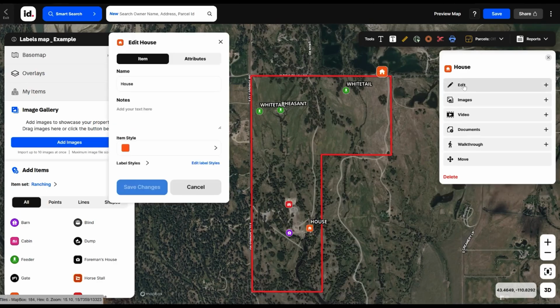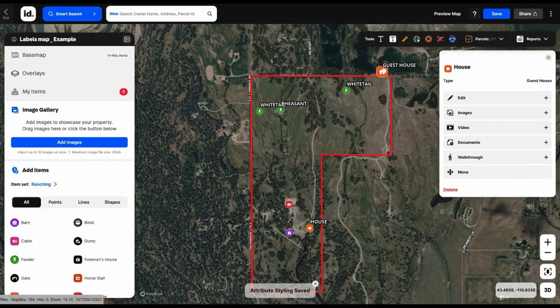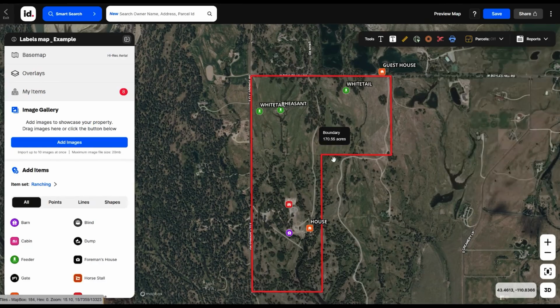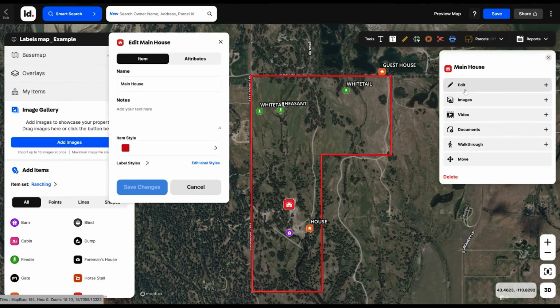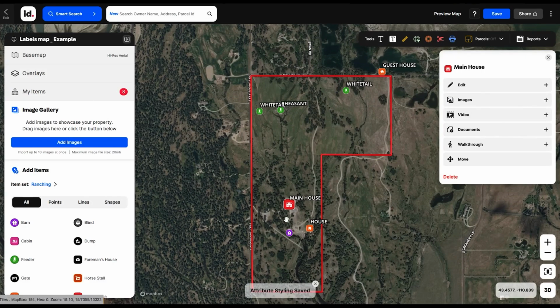And then I'm going to click on this one up here. Click edit. Click attributes. I'm going to call this one guest house. And save. All right. So that part is all done. I have those two differentiated. And then for here, this main house, I'm just going to leave it called main house. Just edit, leave it main house, label styles, item name, save. Done.